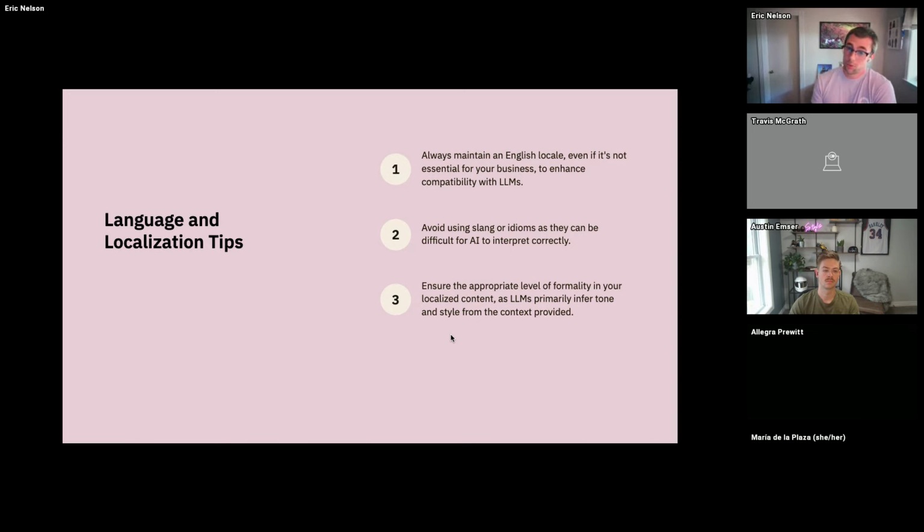I hope at some point in the future that won't be the case, that computing power will be low enough and we'll have enough content to be able to train off of, that we can have individual language based from there. But until then, really try to always keep a one-to-one and always keep an English locale of your help center up to date. It's going to help a lot with the compatibility with all of the major models and all of the different AI tooling. Number two is avoiding using slang or idioms.